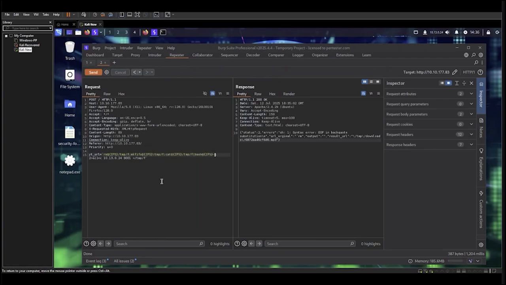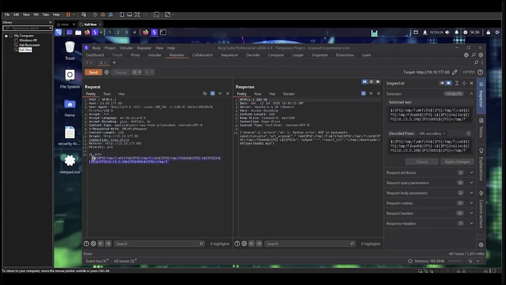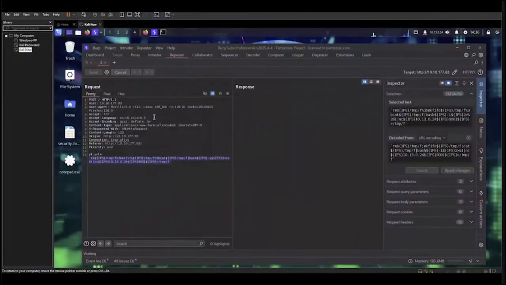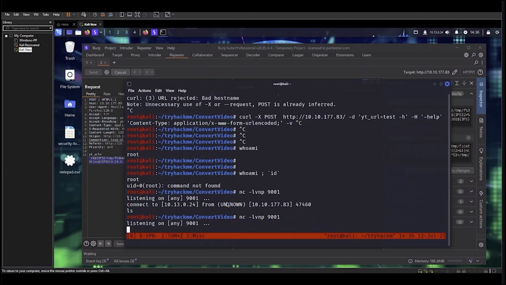Where instead of a plus in Burp, a plus could be %20, which is the URL encoded version, or it could be what I'm doing here. Is that a space? Yeah. That didn't work. Let's try to URL encode it. Yep, there we go. Connection. Oh, it didn't work, but we got a connection, so we know we're getting closer.